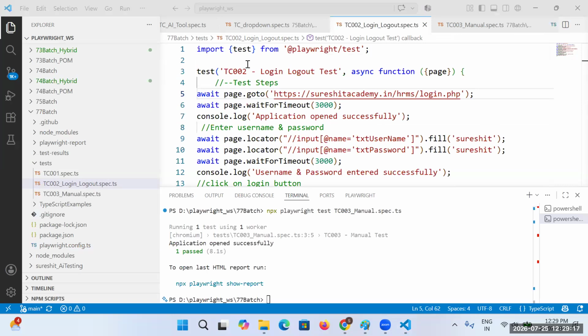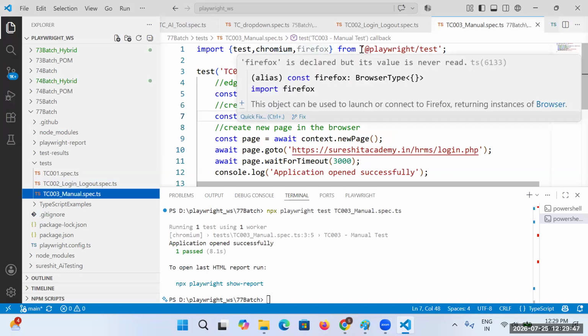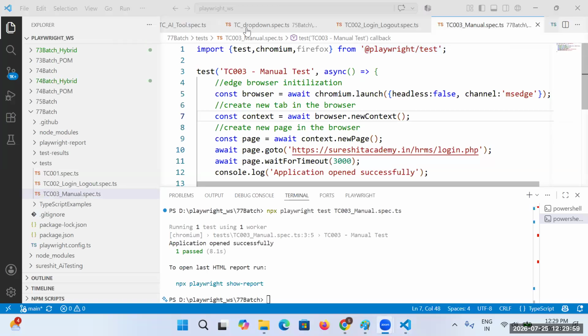Here, first line, next, Chromium. For Chromium, can you open that file, sir? Here, first line, Chromium and Firefox. Are these classes or any other modules? These are the modules. What you are mentioning in this test import statement, you can consider as modules. These are all built-in modules which are available under this particular playwright test. These are all available under the test module. Okay.